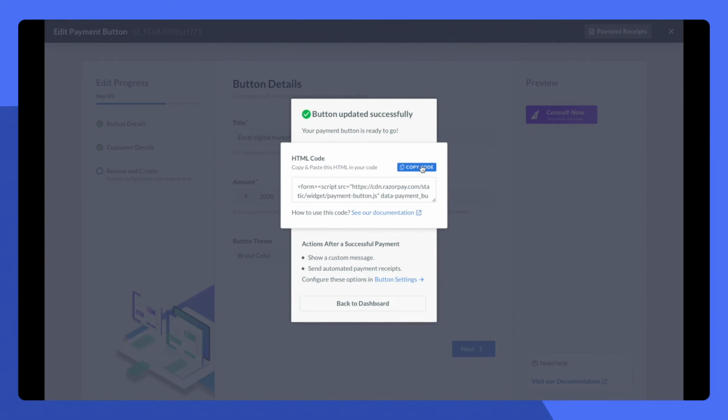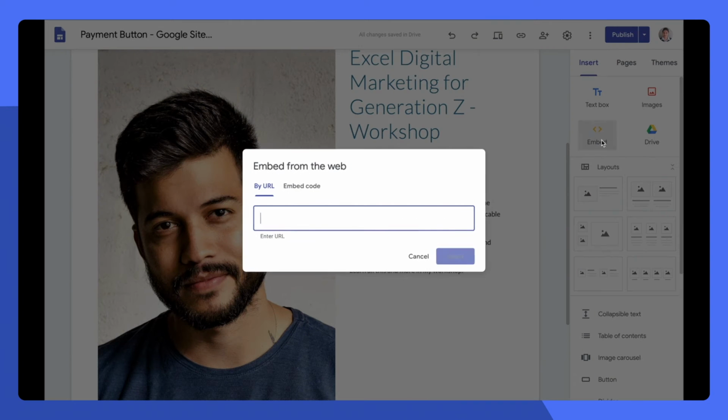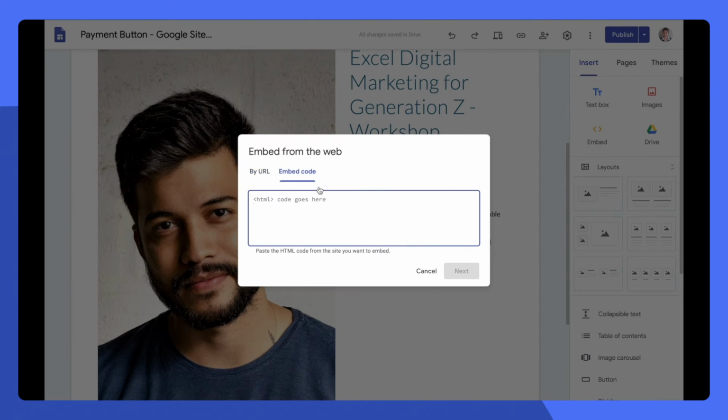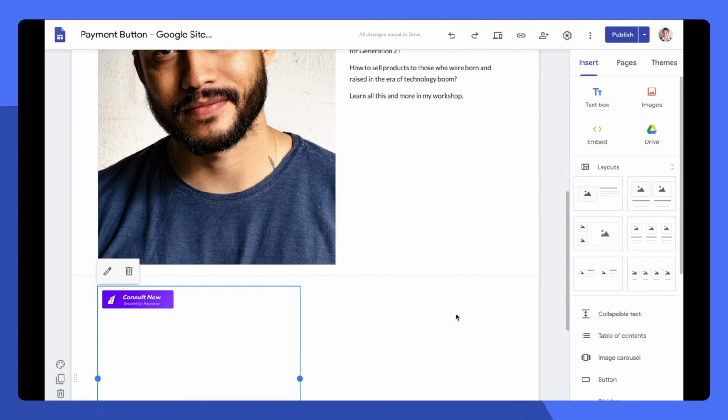Here's the next step. Go ahead and copy this single line of HTML code. Go to your Google website, create embed, and go to embed code. Here, go ahead and put the single line of code, and you would see a small preview out here. Go ahead and click on insert.